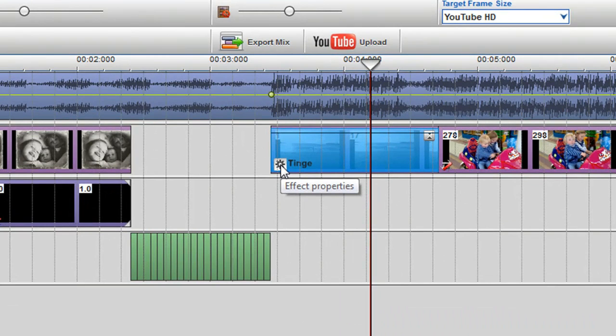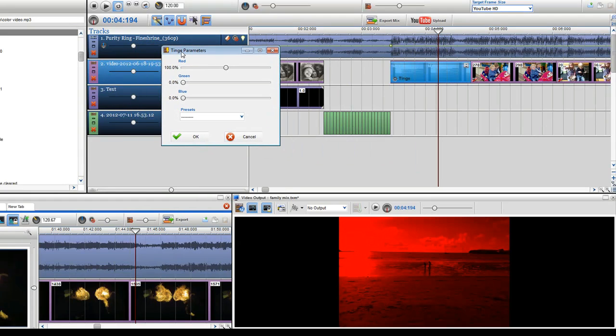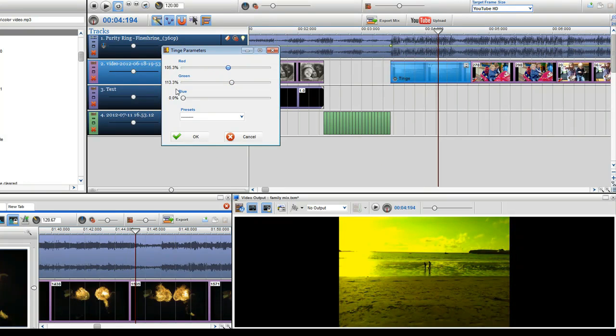To change the color of the effect, click on the properties icon in the tinge effects grid. This will open up the tinge parameters window. Use the red, green and blue sliders to change the default red to any other color in the color spectrum. Make sure your play cursor is over the effects grid so you can see the changes in color in real time in the video output screen.